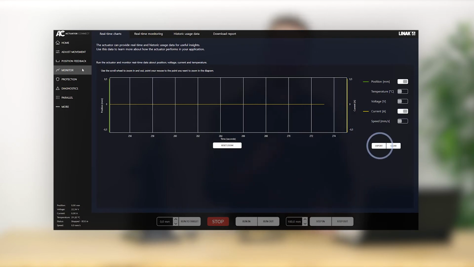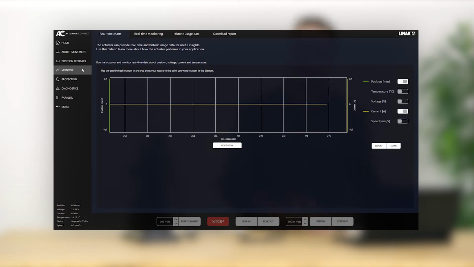Use the export button if you want to save the graph locally on your PC and evaluate your solution, or even compare it with other test runs.